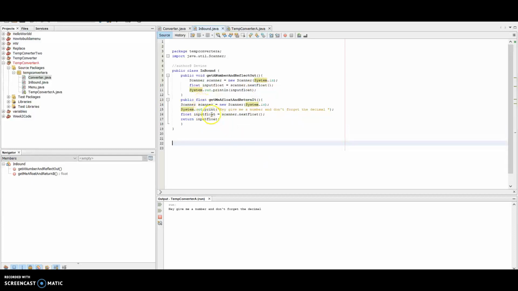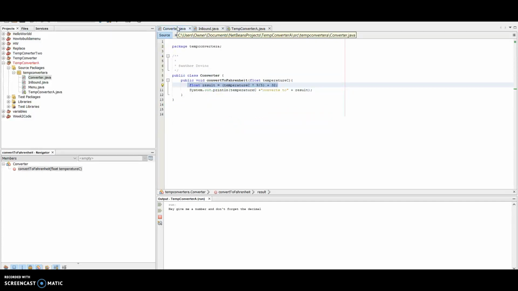Down here, we tell the program that when it is first run, what we want it to do is display this message, to output this message to the user. Hey, give me a number and don't forget the decimal. And then we tell the program that it is going to be a number, which we use float for, and we want to return the input through a process, which we created here in converter.